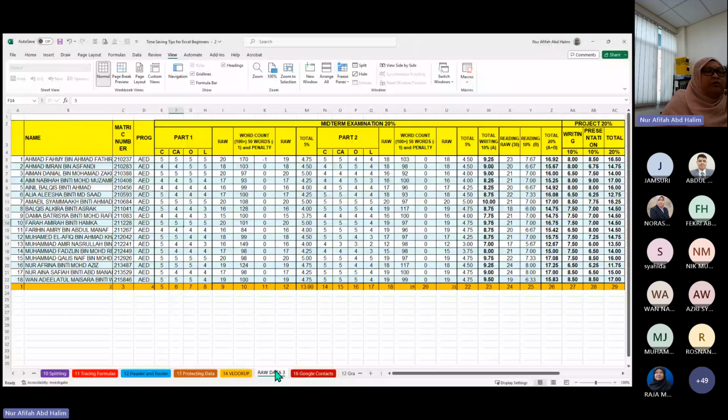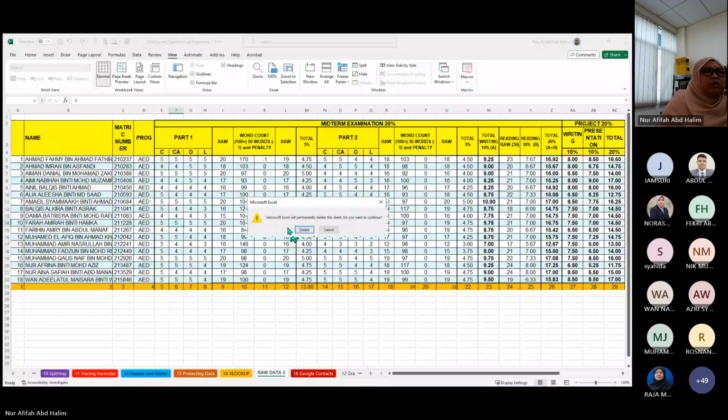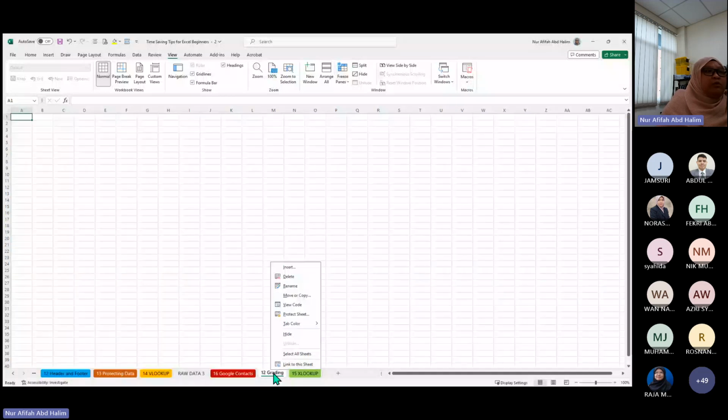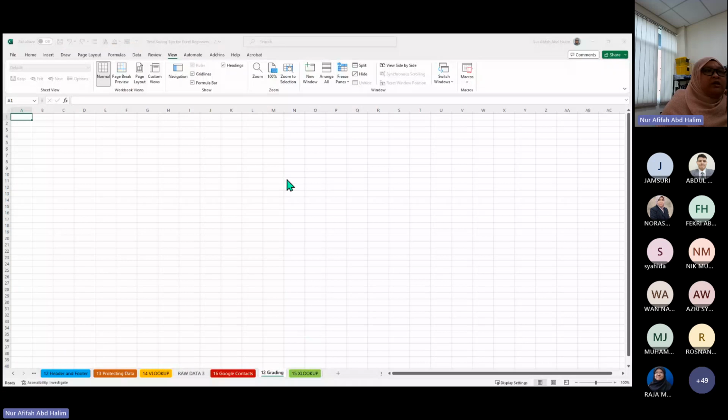Okay, now let's see if somebody wants to delete this. Oh, I don't dare to. I think it's other people who are using this. So let's try it on something that does not have information. This one. Okay, protect sheets. Okay, 1, 2, 3, 4. Okay, delete.